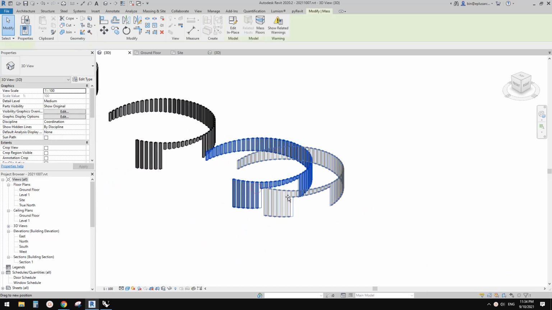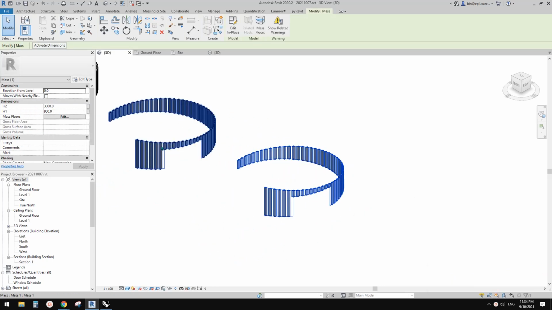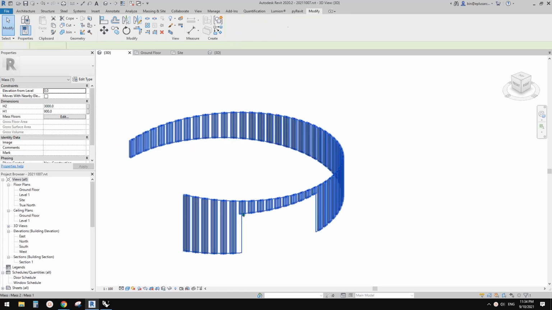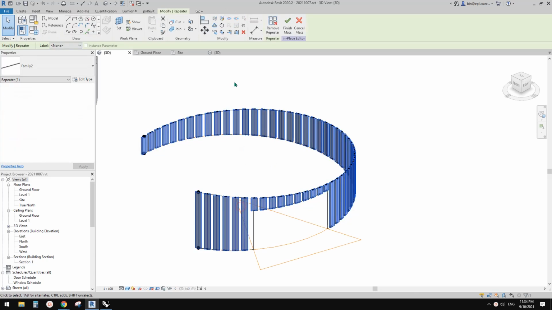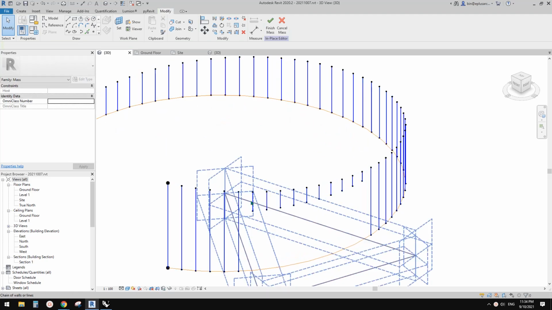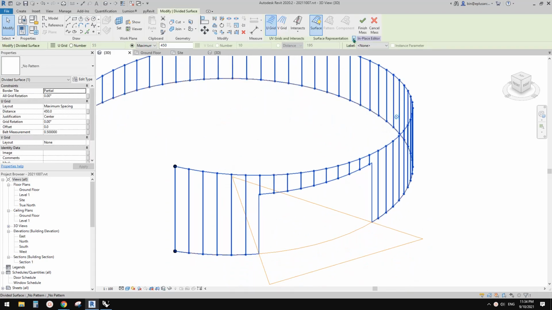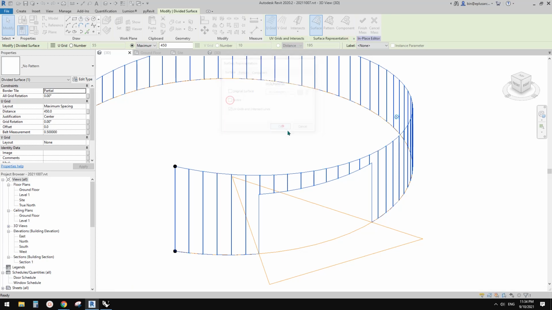So what I'm going to do is I'll just copy this. I'm going to use this mass from this. Okay, and then let's just edit in place, and I'm going to delete the repeater, delete the adaptive family. Also I don't need the nodes, so I'm just going to turn off the nodes.